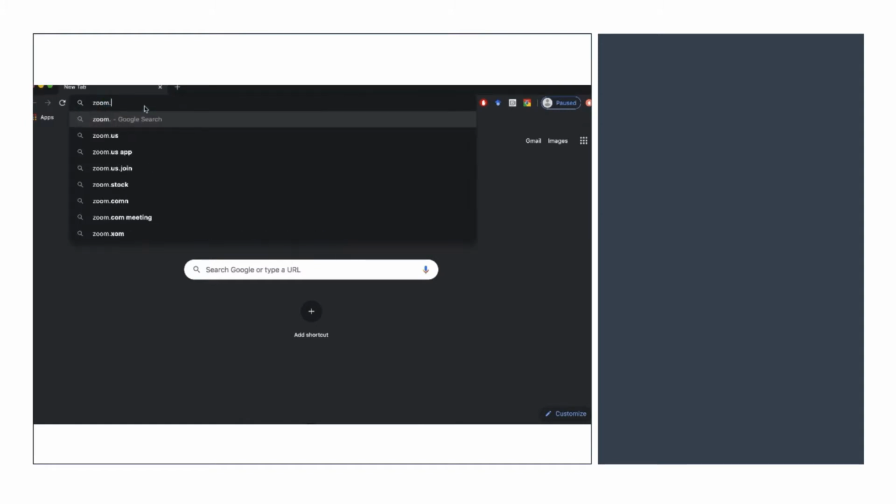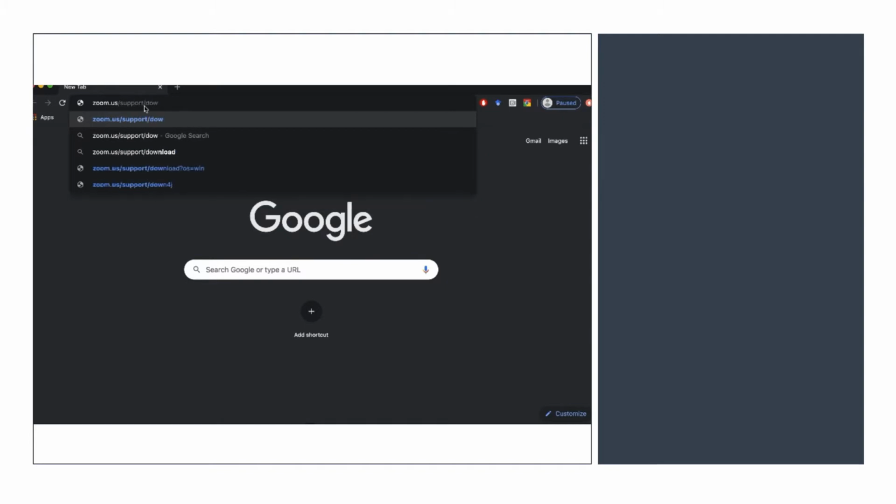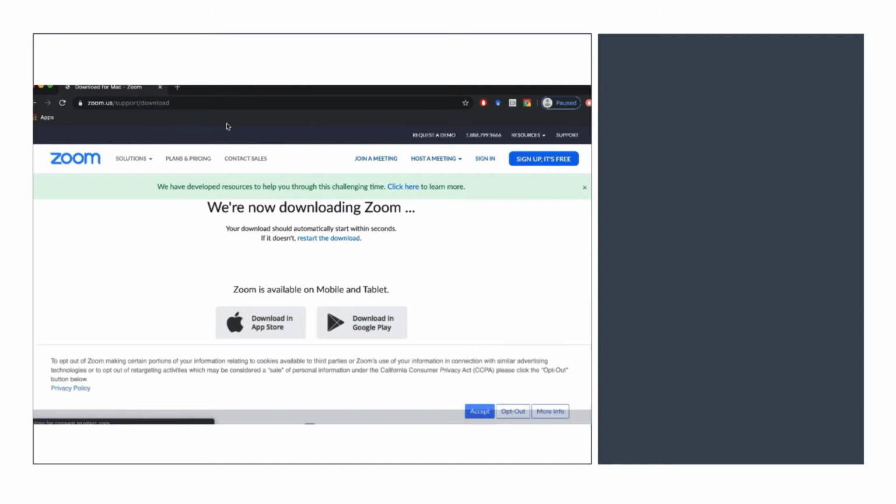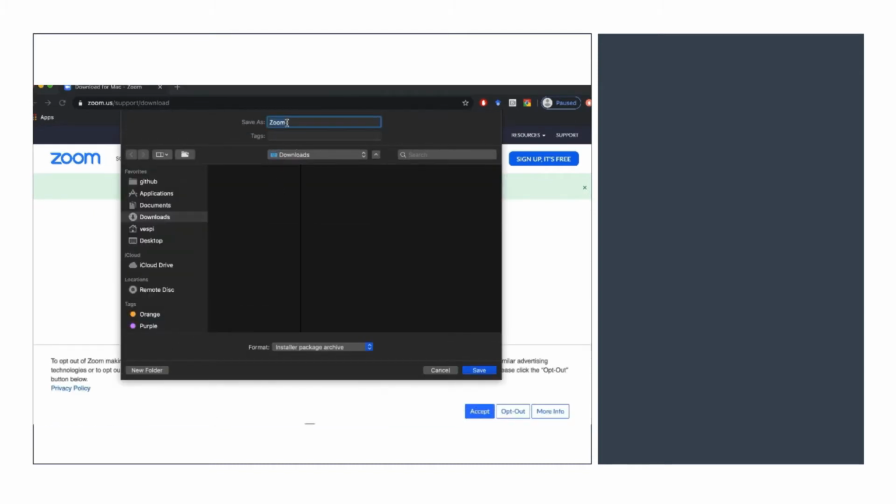In the web browser, go ahead and type in zoom.us/support/download, just as I'm doing on my screen. This will take you directly to the app download page. The page will begin a download on your computer. It will ask you where you would like to save your download file. You can select wherever you'd like, but I'm going to go ahead and select the download folder on my computer and save.